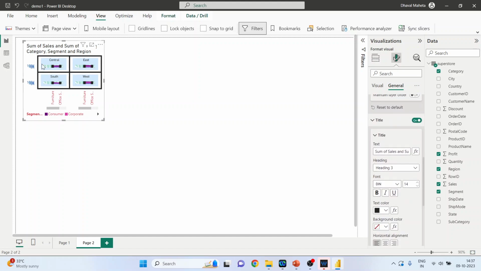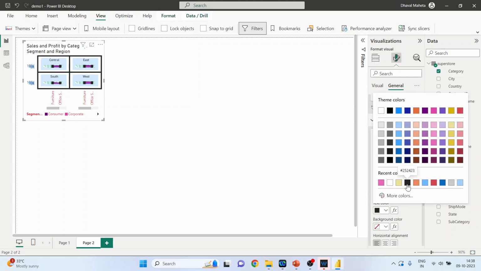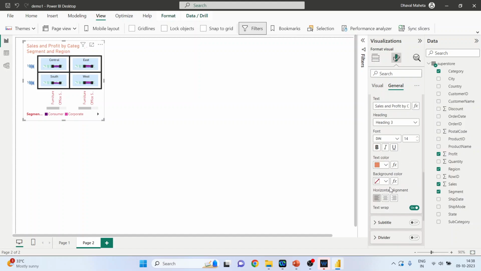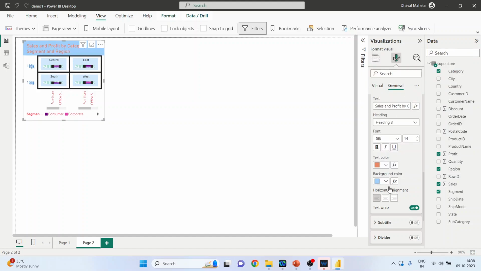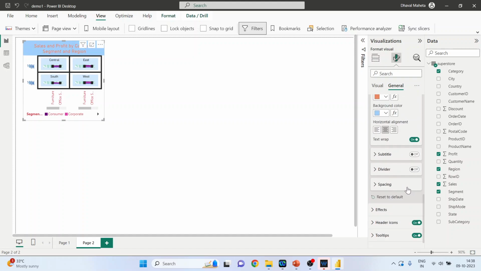Title, so it's written sum of sales and sum of profit. Let's make it sales and profit. Done. The color can be changed. Do we require the background for it? Yes, we will require the background. So we'll select this background. Horizontal alignment in the center. If the title is big, make sure that the text wrapping is on. Subtitle. If you want to specify a subtitle, then turn it on and write down the subtitle.